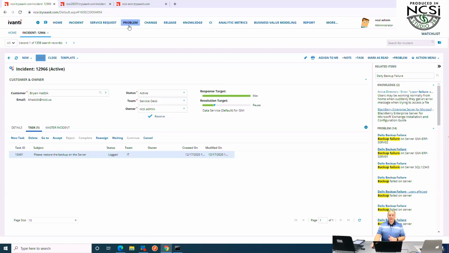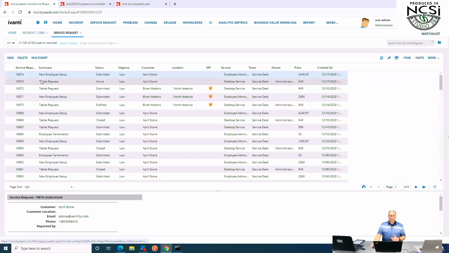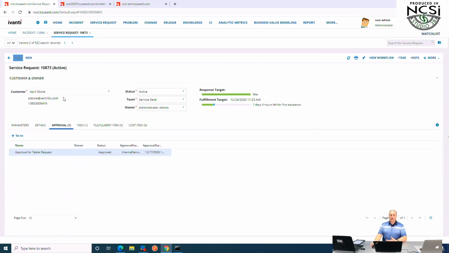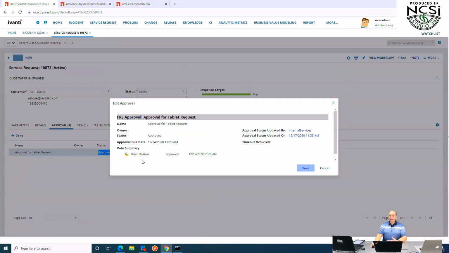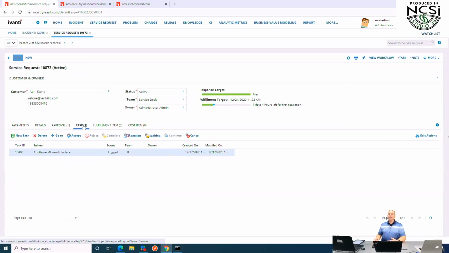We also have, back on our service requests, a couple to look at. Here is a tablet request. This tablet request was submitted by April with the facilities information. If I click over to the approval, I can see that it was approved. If I double click into that, it shows me who approved it, all of the different times that they approved it, all that information is there. So we know that approval detail. And you'll see it's created a task for somebody to configure that Surface tablet.